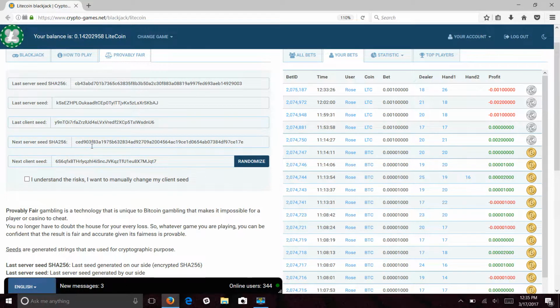You're going to see here, provable fairness is a technology that is unique to Bitcoin gambling that makes it impossible for a player or a casino to cheat. The site gives you the next server seed as the SHA 256 hash.